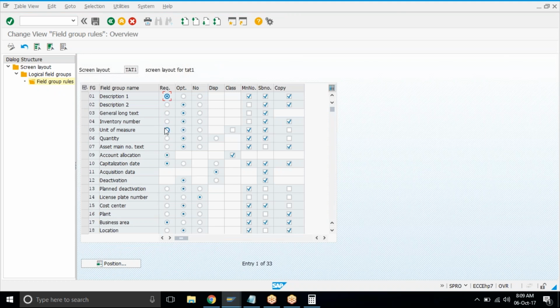Description, make required. Unit of measurement, make it required. Quantity, make it required. Capitalization date is already required. Cost center here is important. If this cost center is made required, simply say optional or not required. Optional is better, so keep it optional, because we haven't even introduced cost center yet. And if it is made required, in that case, from where are we going to bring a cost center? So simply keep it not required right now.